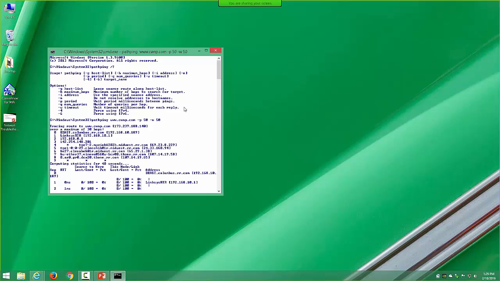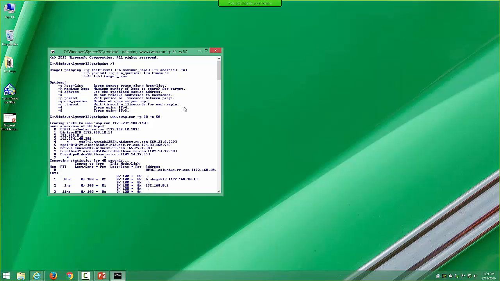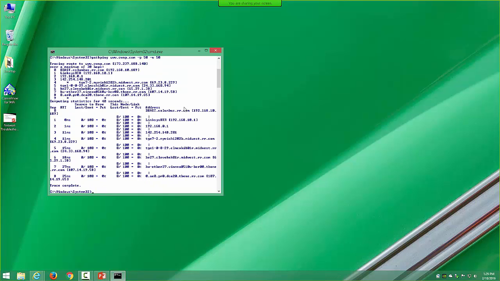So we're starting to get the results in now. We're seeing that we're 0 out of 100, and so we had 0 loss all along the way in this case. So really good trace results, but PATHPING is a useful command.